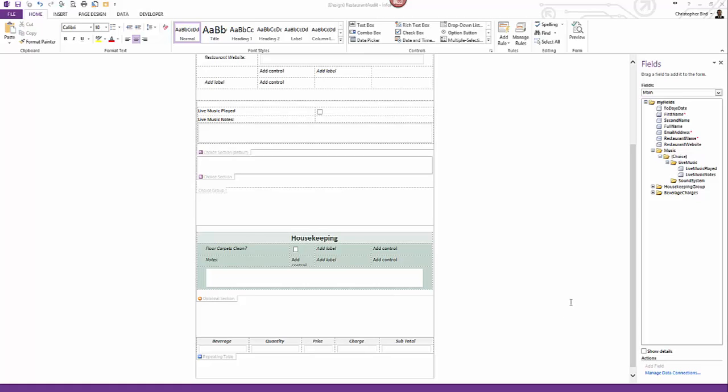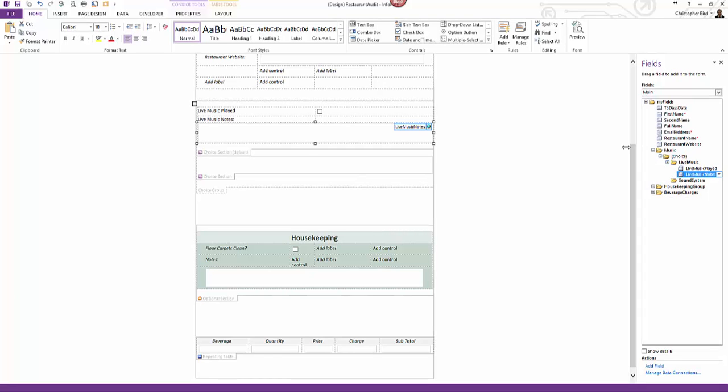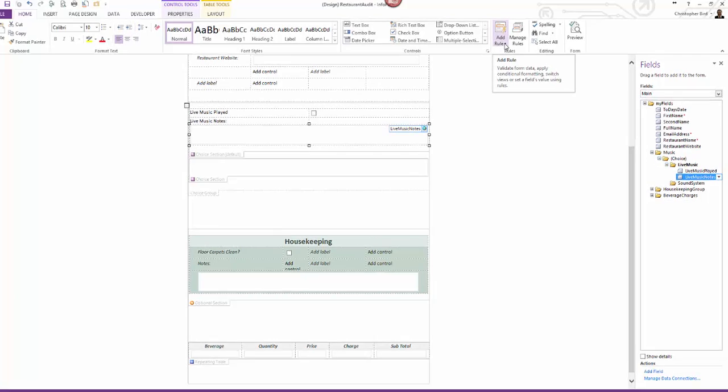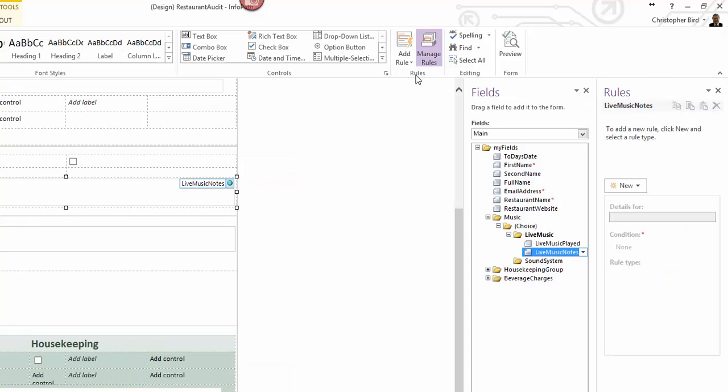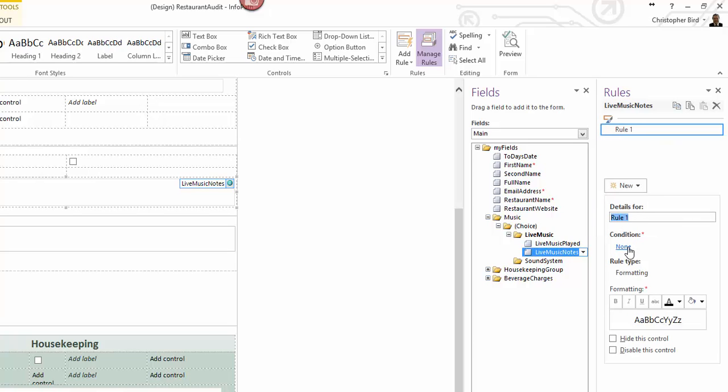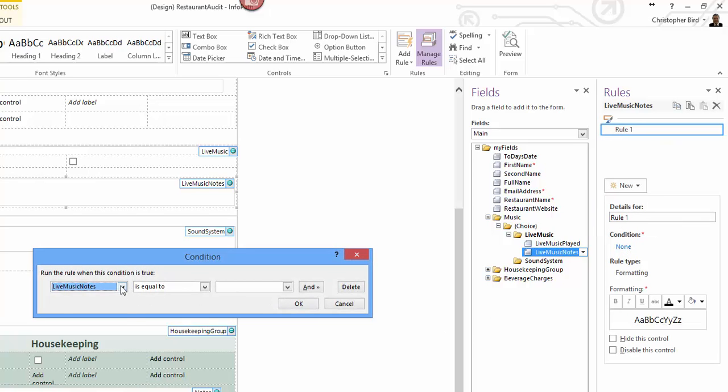This rule type is formatting, and the conditioning is live music played false. I click the Notes field to make this active. I look at the Ribbon Home tab and click the Add Rule button. Looking at the bottom of the list, I see Manage Rules. I click this. The rule pane opens. Seeing the New button, I click to reveal the list. I choose Formatting. In the Conditioning section, I see clickable blue text with the word None.